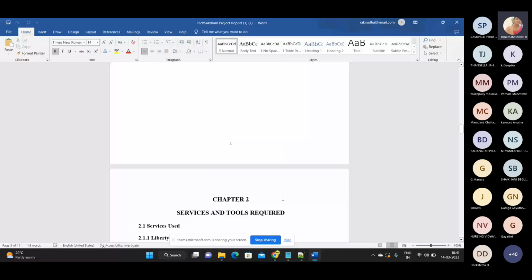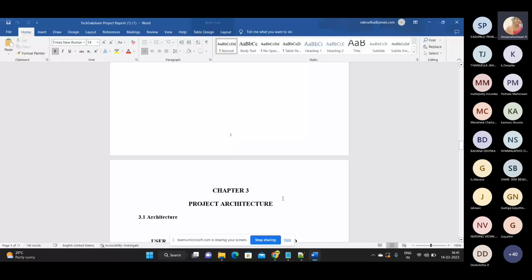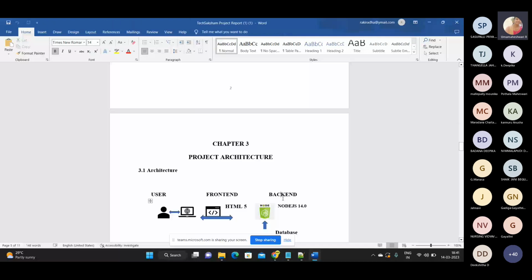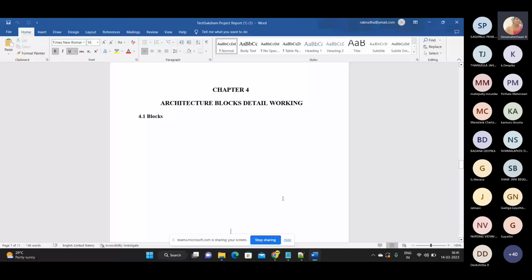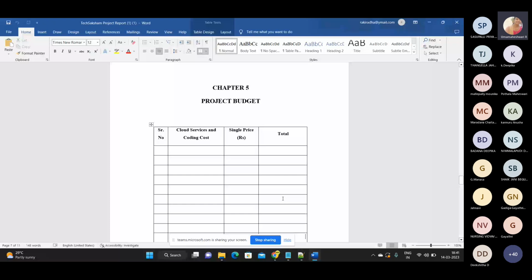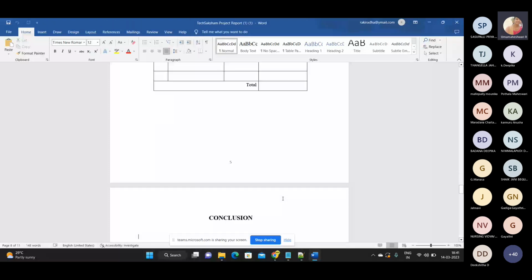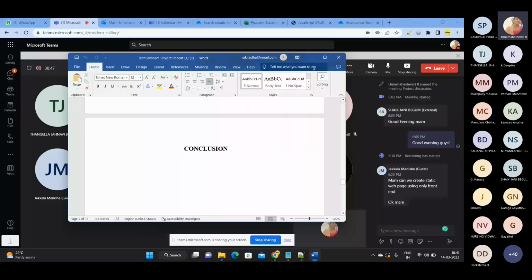Just give what tools are required, the project architecture, the technologies you are going to use, and the detailed working. If you have a project budget, you can also mention it if needed, because for cloud and the like, it will cost some money. Here, please provide the code through a GitHub repo link. So we understood we need to submit the Tech-Saksham project report.